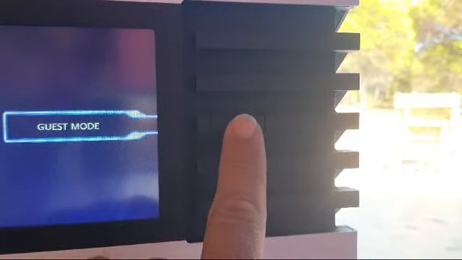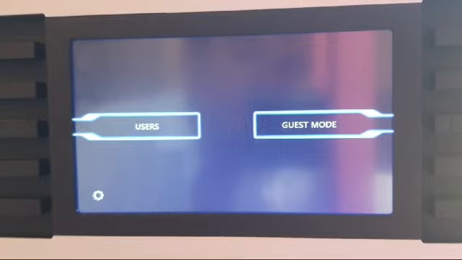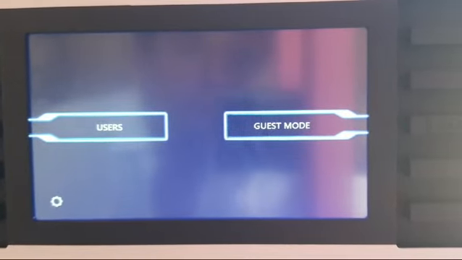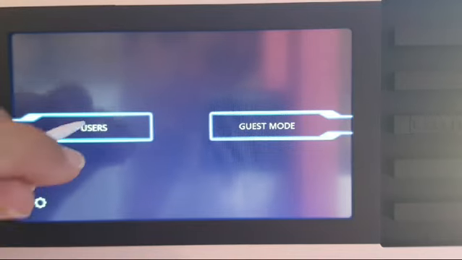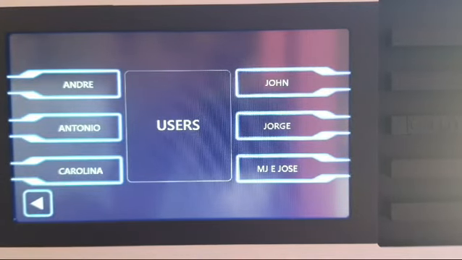So to start the machine, we have this button here hidden on the black grid towards the right of the screen. Once you start that up, the machine will fire up and initialize, and it will prompt you to choose between the users and the guest mode. If we go into the users mode, we will find the 6 users that have been defined here at home.